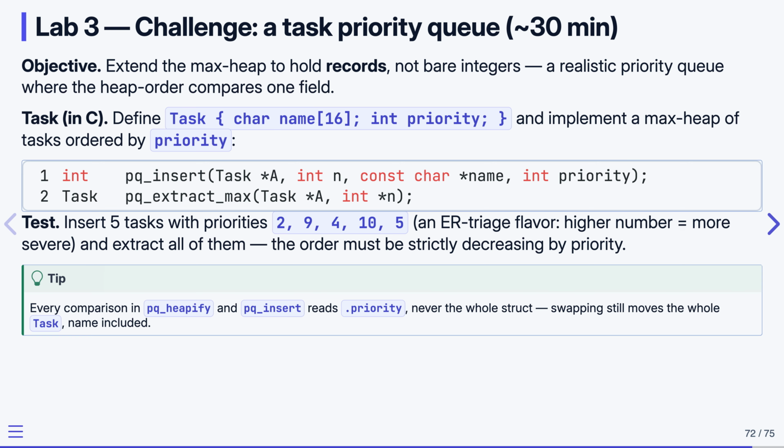The third lab is a challenge. You extend the max heap to hold records instead of bare integers. This is a realistic priority queue, where heap-order compares just one field of each record. Define a task with a name and an integer priority. Then build a max heap of tasks that is ordered by the priority field.